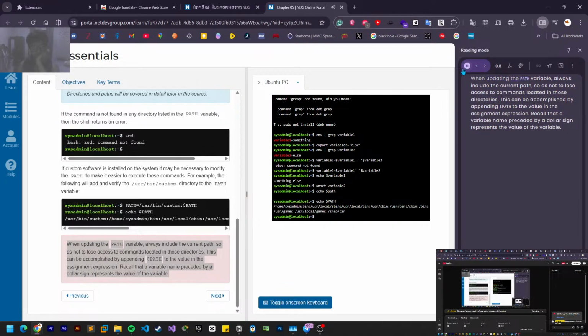When updating the PATH variable, always include the current PATH, so as not to lose access to commands located in those directories. This can be accomplished by appending $PATH to the value in the assignment expression. Recall that a variable name preceded by a $ sign represents the value of the variable.